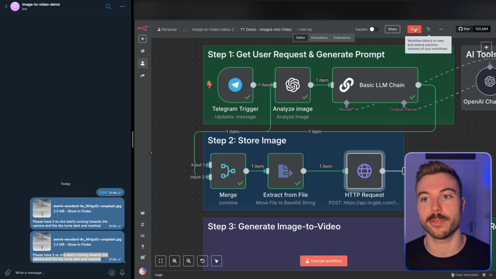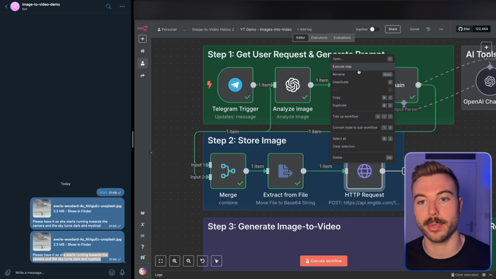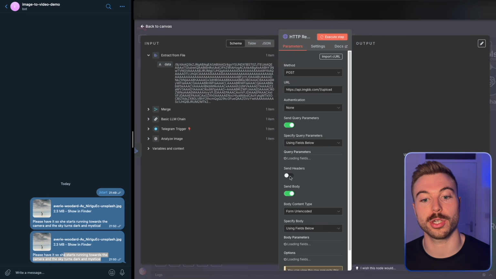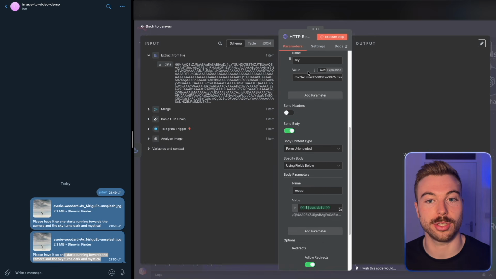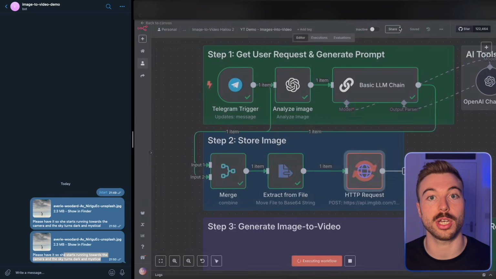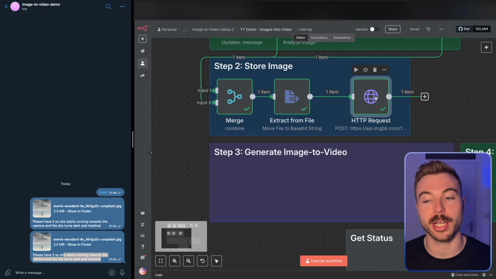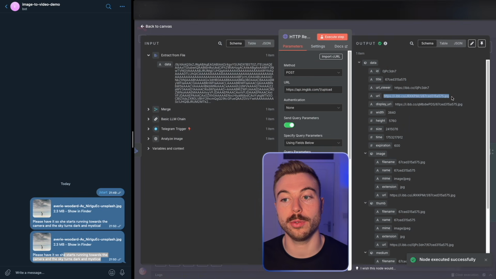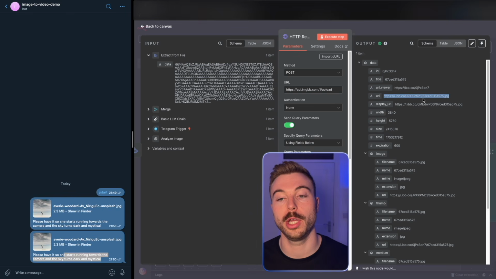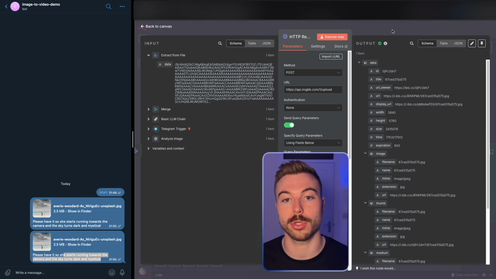Now we're going to come out of here and do save, execute the step, and it's going to store that image for us temporarily, because as you can see here, we've got that 600, i.e. temporary storage for this. Once it comes back, we know that we've got that URL, which is a JPEG, which is great because that's how that image has come through that we'll be able to use later on.